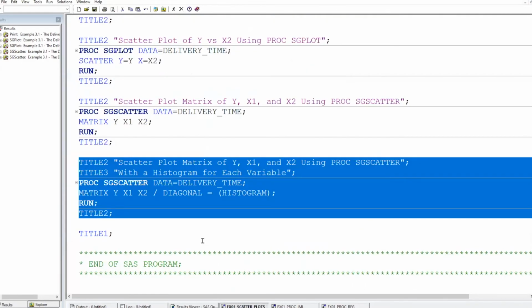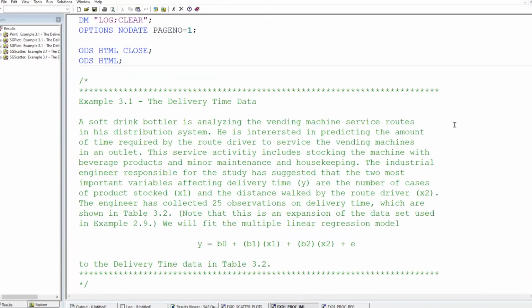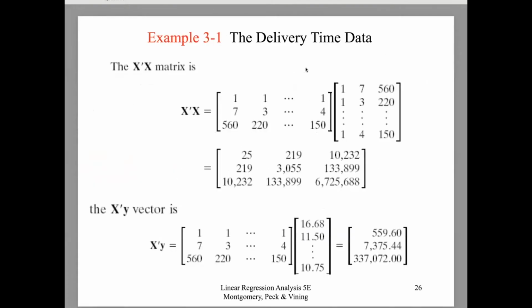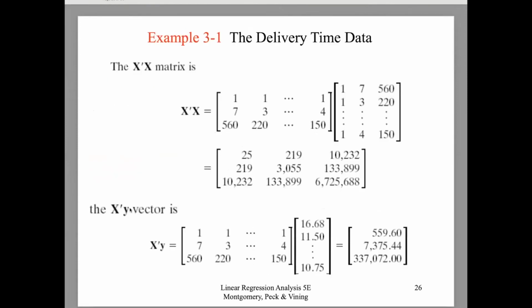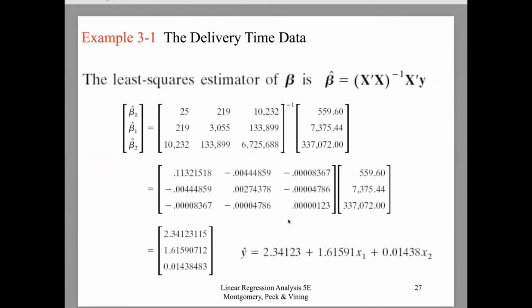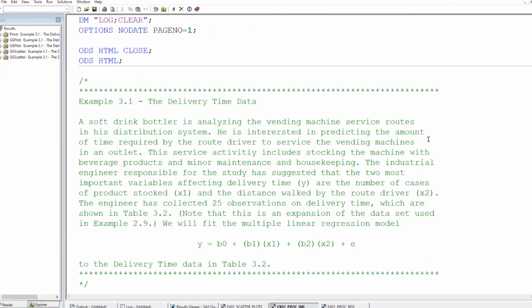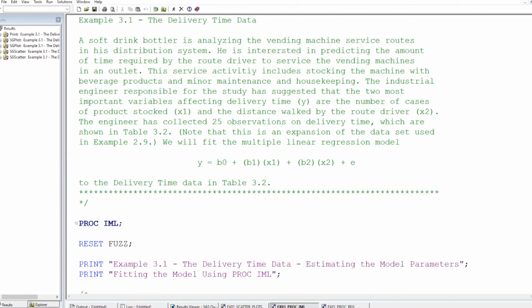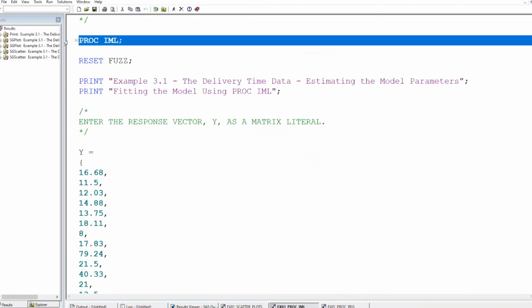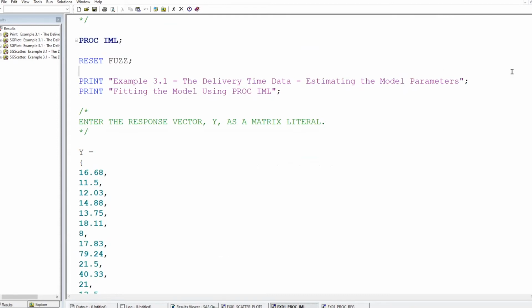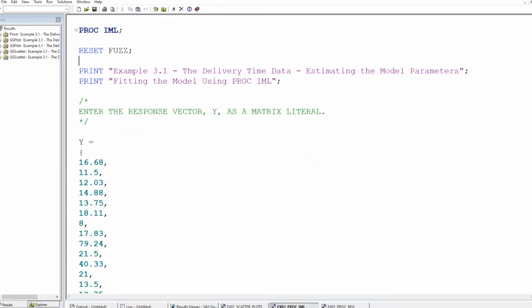And so let me see here. The first thing we're going to do is use an approach that demonstrates this matrix representation of the data and the matrix calculation of the least squares estimator of beta. I'm going to be using PROC IML to do this. IML is the Interactive Matrix Language in SAS. So what we do is we invoke PROC IML, and then I'll skip the RESET FUZZ right now. That just tells SAS how to display values that are close to 0.